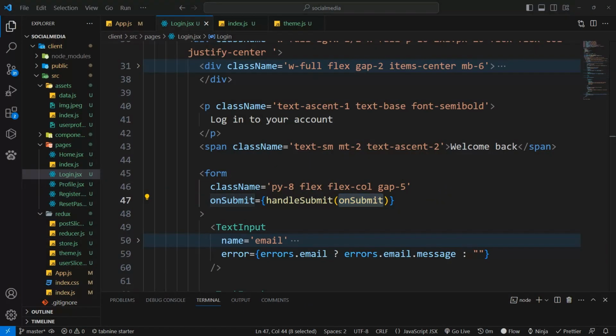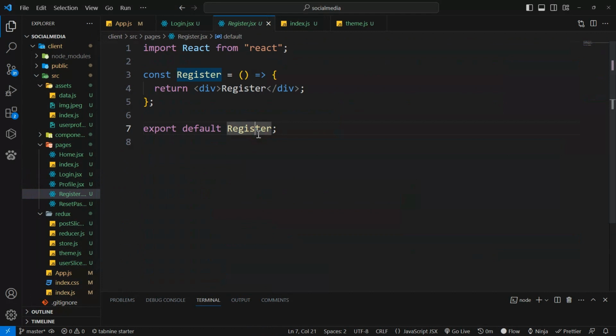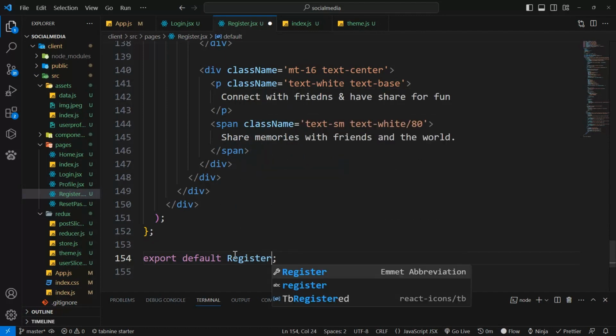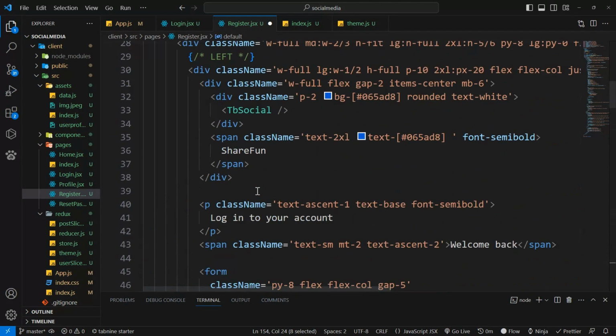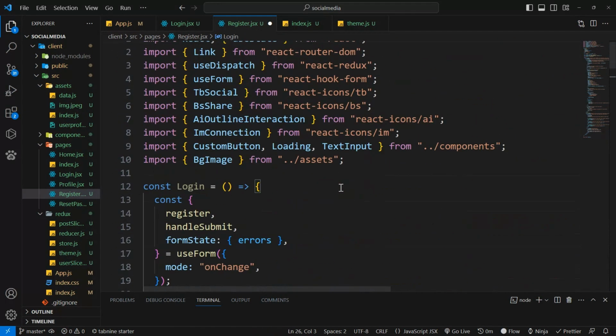Okay, so we are done. We just have to copy and paste this in our register and then change a few things. So we'll change this to register. Okay, so we'll paste it here and change the name. Okay, so this should be register.